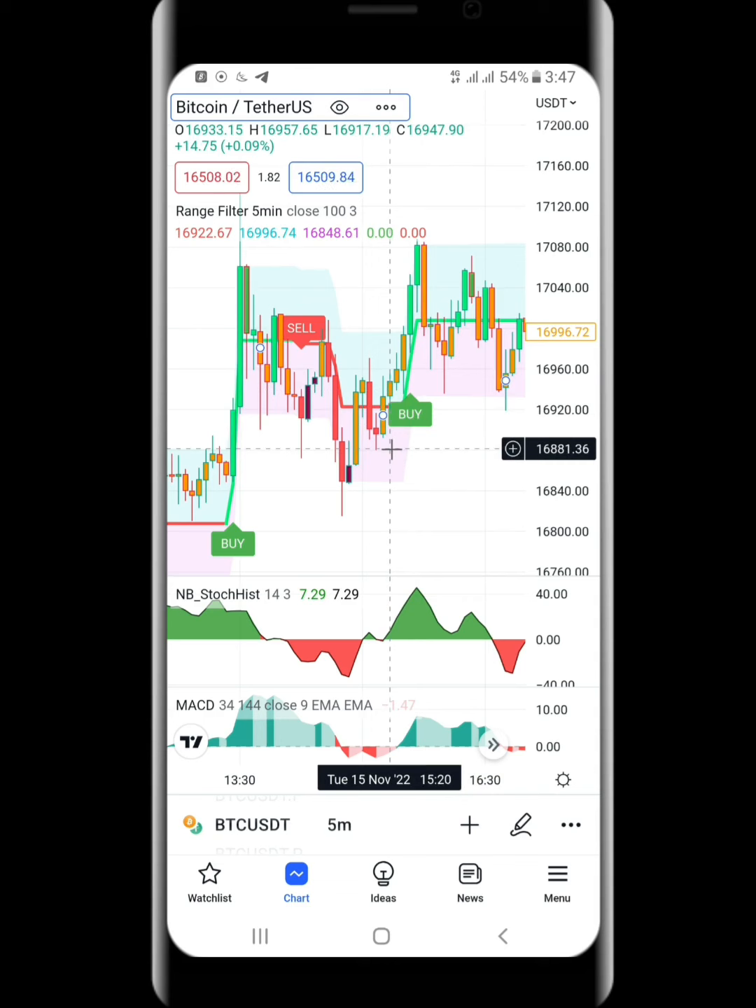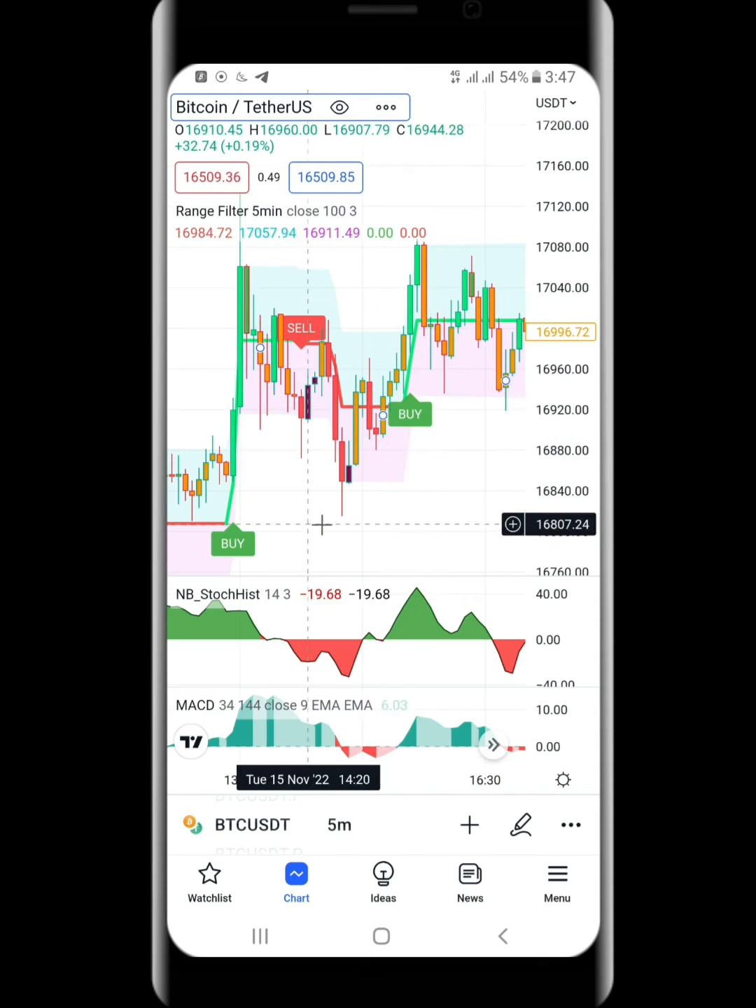and then make sure you use very good money management. Right here when we take our trade, our stop loss should be right below the recent low, and our take profit should be above this level.